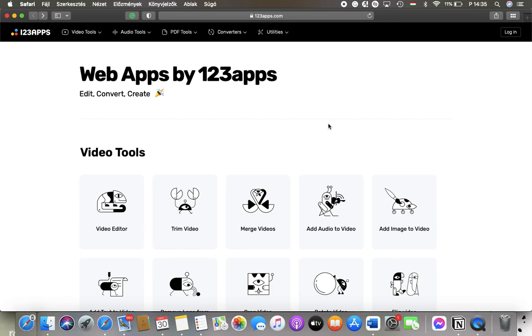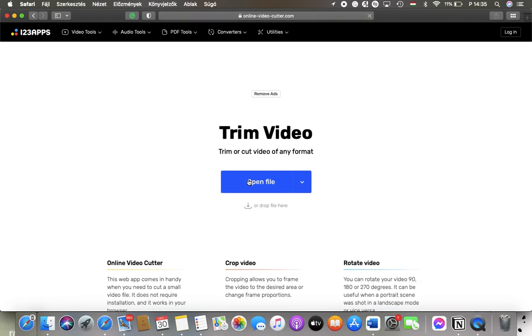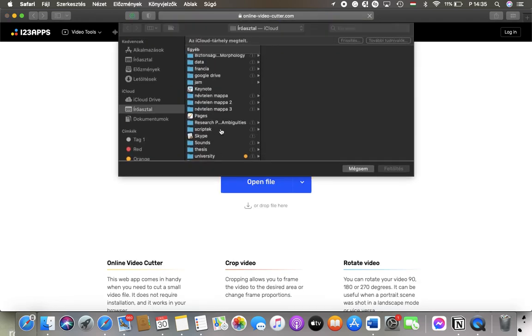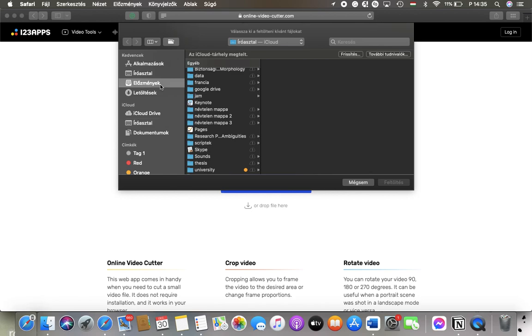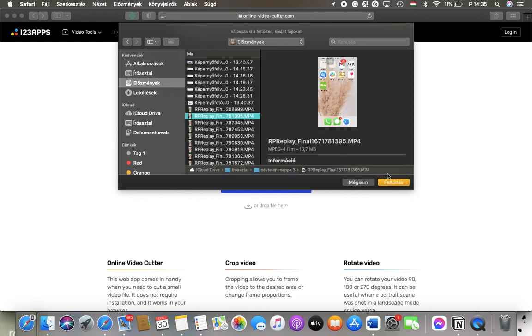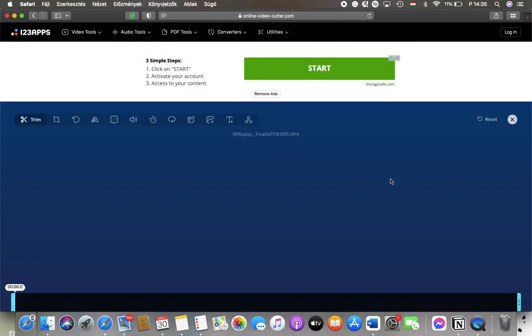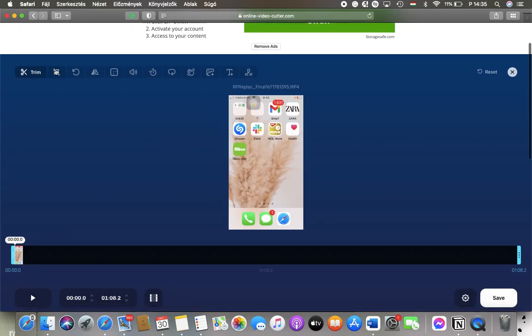First of all, open the website on your device. Then click on the trim video button in the video tools section. Then click on open file and select the video you would like to edit. Click on upload. After that, you should tap on the second button, crop, at the top.